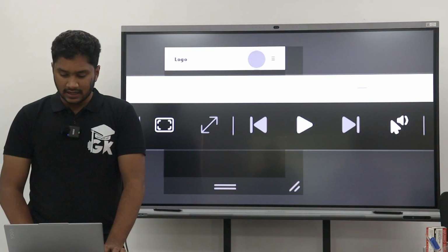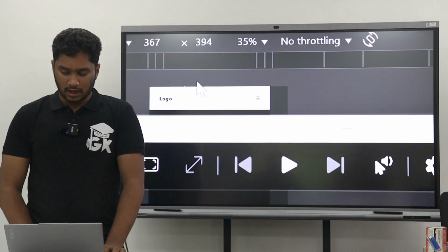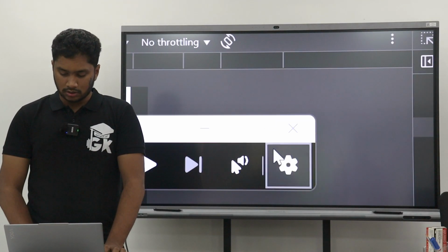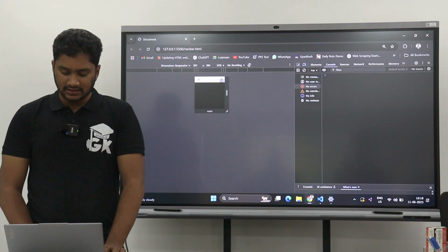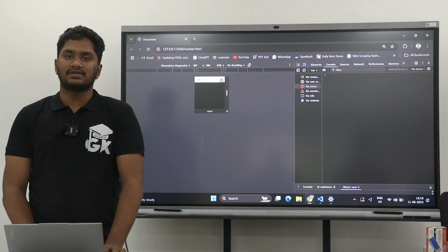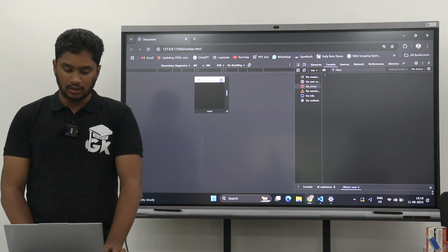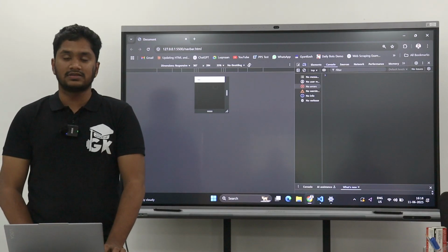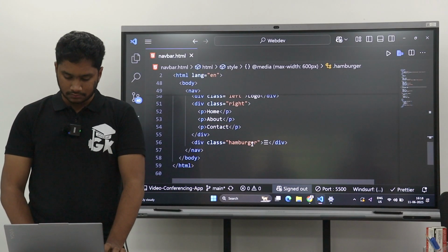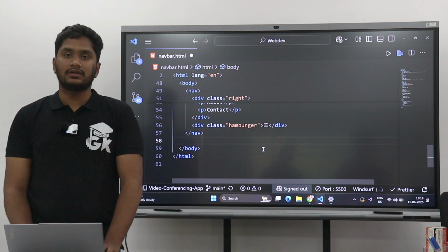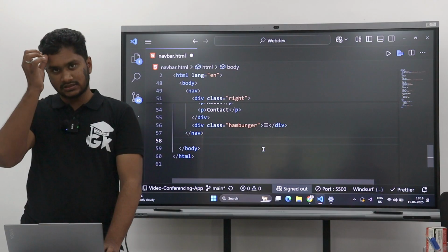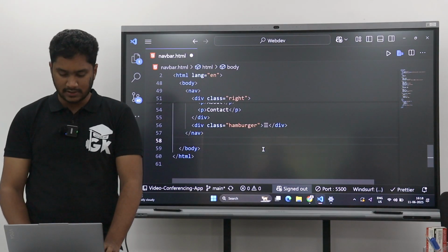When I click on this hamburger, nothing is going to happen right now. I'm going to write the JavaScript code to render the sidebar and display the links in it. So I'm going to write the HTML code for the sidebar and just make it display none, the same as the nav links.